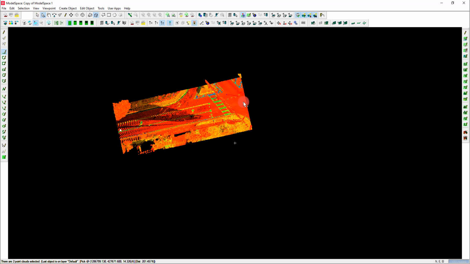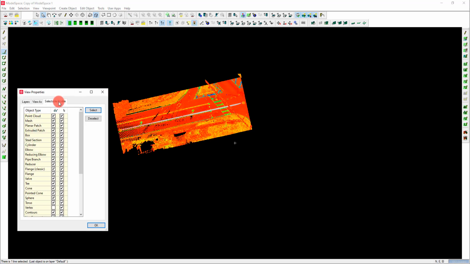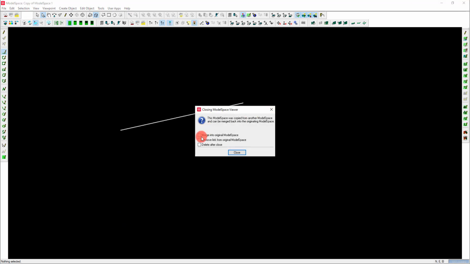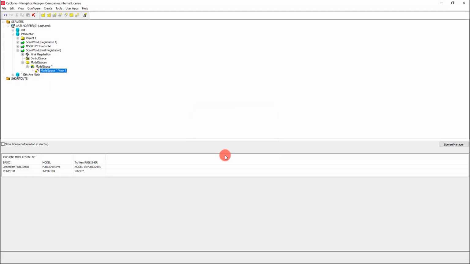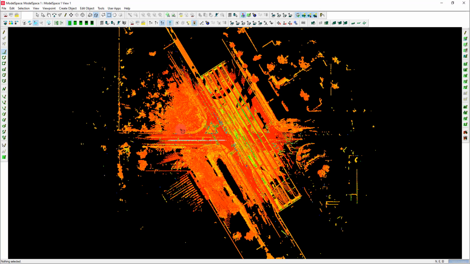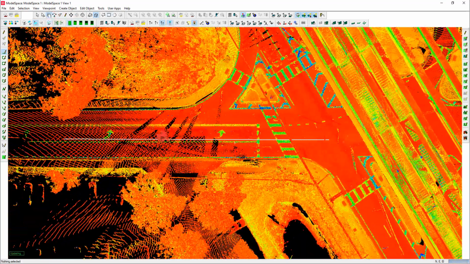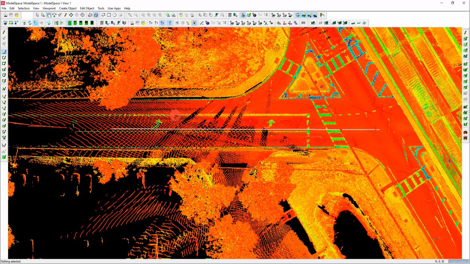So if I quickly just select 2 points and create a polyline, then I'm going to come over here and I'm just going to select my point clouds. And we'll delete those guys out. And when I go to close this, I'm going to say merge into original and delete after close. And as soon as I do that, you'll see that my temporary model space disappears. And when I come back to my original model space, that line that I created is now in there and ready for me to use.